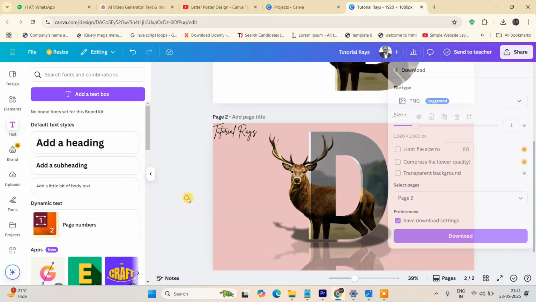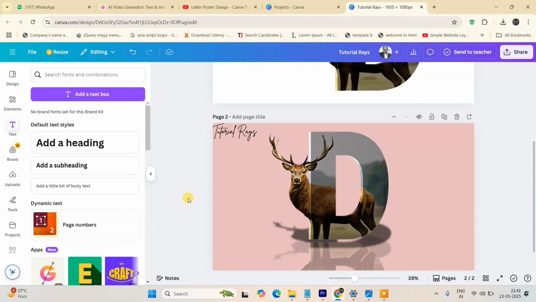Okay, easily. So I guess you all have understood how you can create a 3D photo.